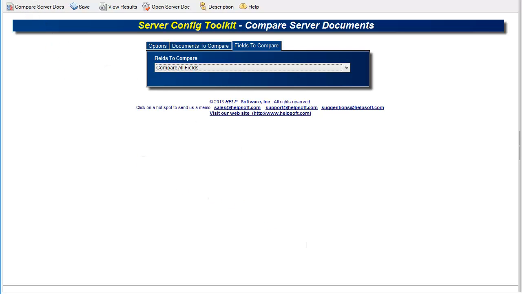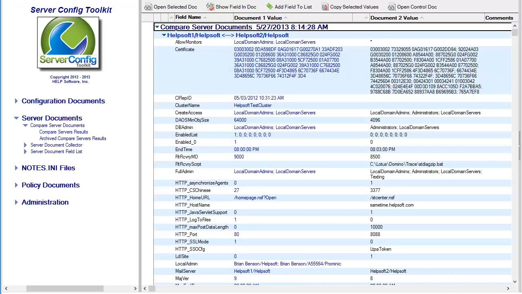Now I'll perform the compare by pressing the Compare Server Docs button. This process should only take a few seconds. Next, I'll press the View Results button to see the results of the server comparison. Now we can see the differences found between HelpSoft 1 and HelpSoft 2. Quite a few differences were found.